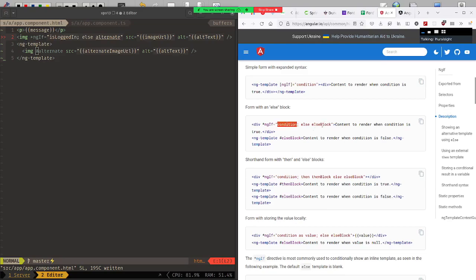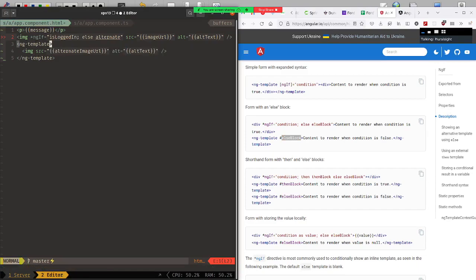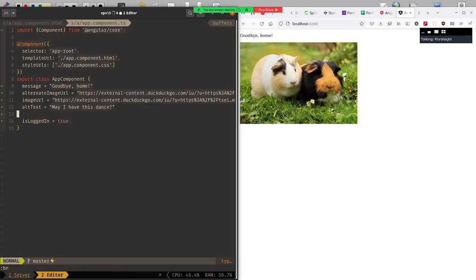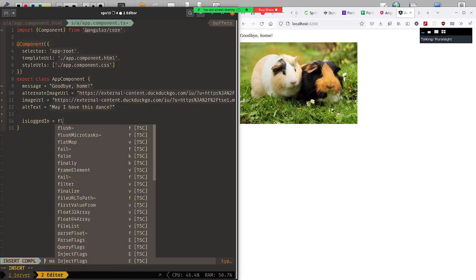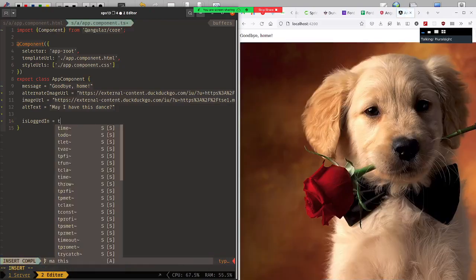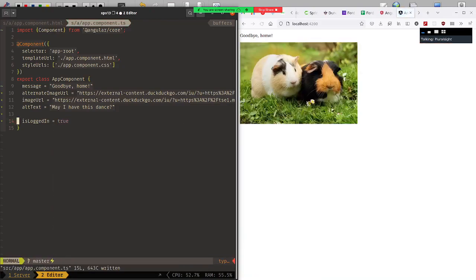Okay, a condition, a reference. Oh, I got to put the reference on the template. That's why. See, little things. All right, so now moment of truth. I change that to false. Dog. Change it to true. Piggies.